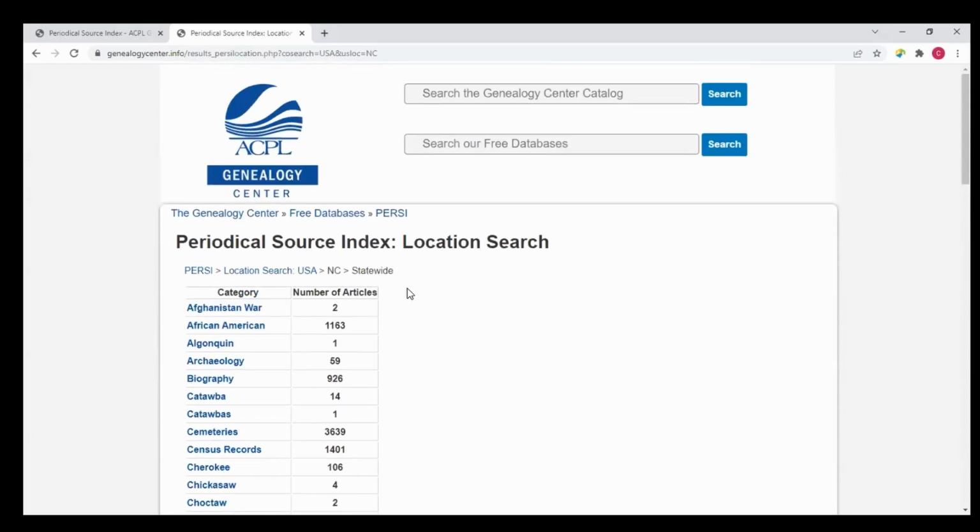This really can take you down some really amazing paths where you can explore more deeply if there is anything in periodical literature for your geographic area of interest. So there's so much more we could do. We'll continue to show some features.